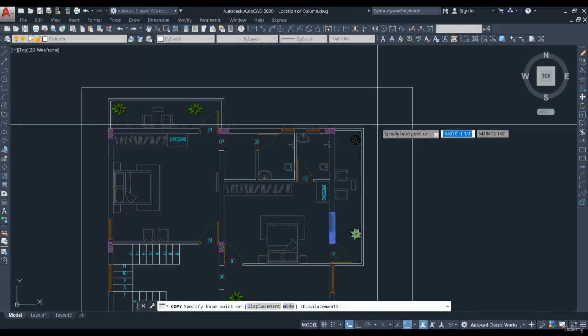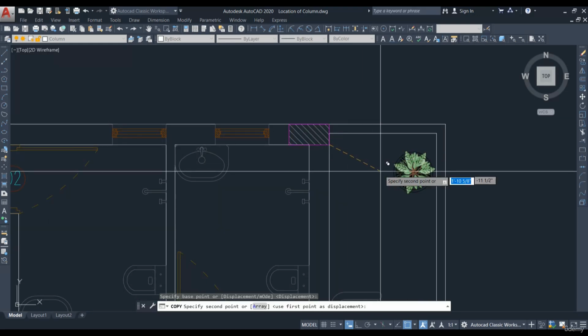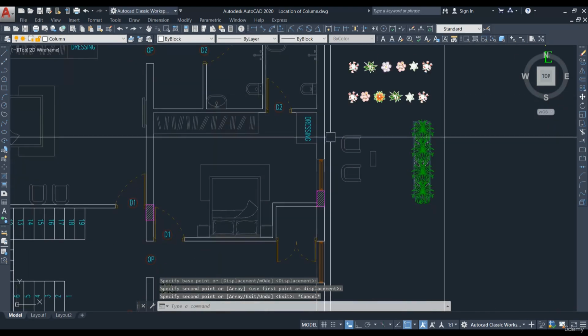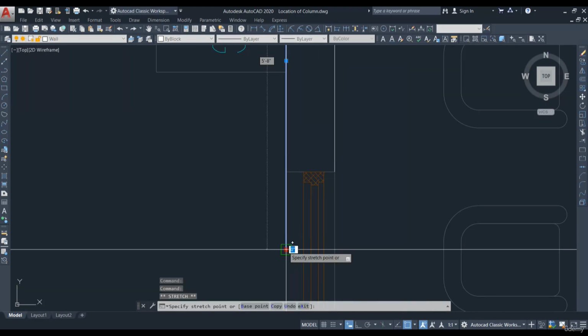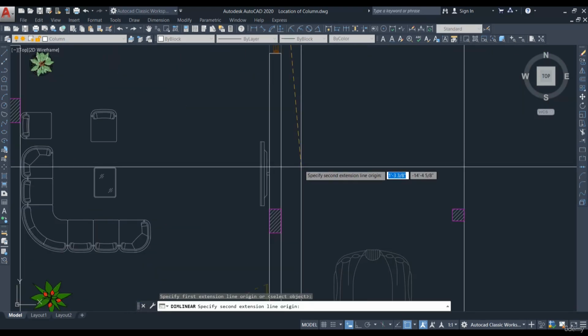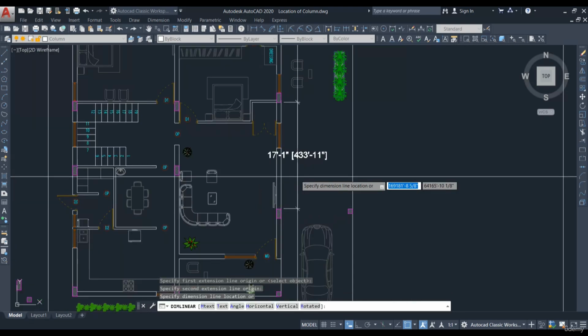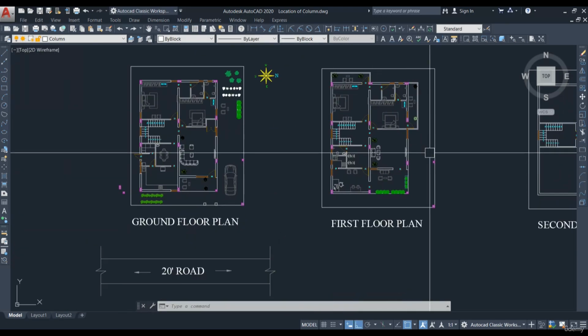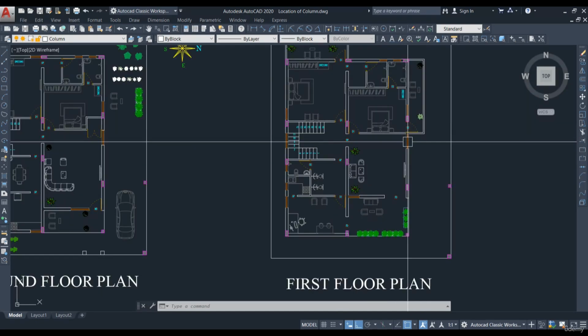copy, select this as base point and then paste it over. You can adjust these lines. Let's check the dimension between these two columns. It is 17 feet. This is fine. So we have completed the first floor columns as well.